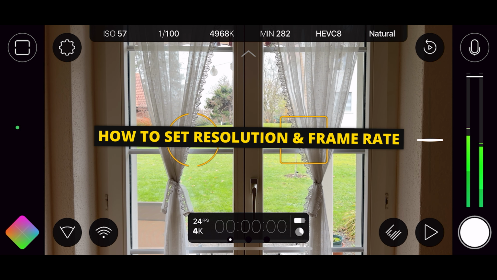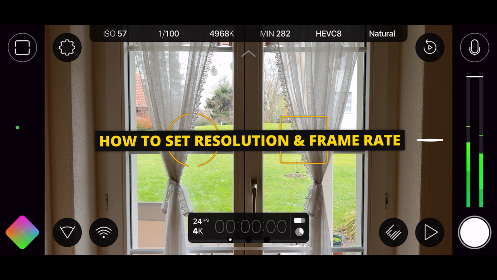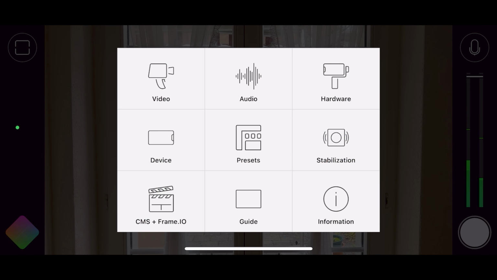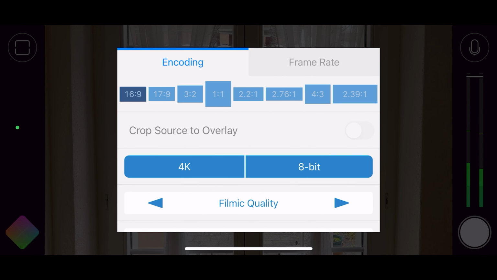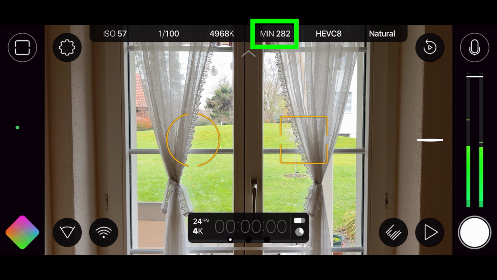To change resolution and frame rate, tap the cog button and then choose video. Resolution is under the encoding tab and frame rate is under the frame rate tab. You can also reach this menu by tapping the minutes remaining number or the current codec and bitrate in the top bar.